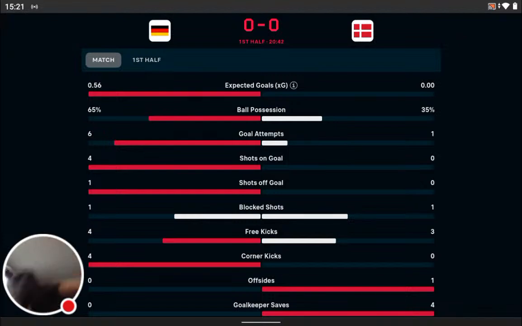Now Anderson hits a long raking ball downfield. Eriksson picks it up beautifully, the edge of the area. Shot deflected wide by Rudiger. He brought that down quite deliciously.